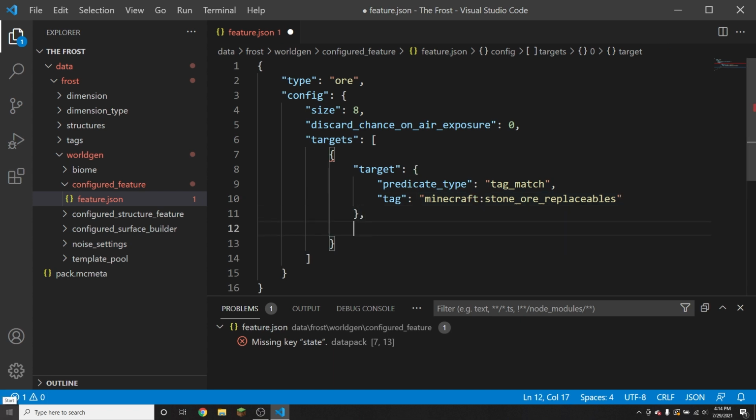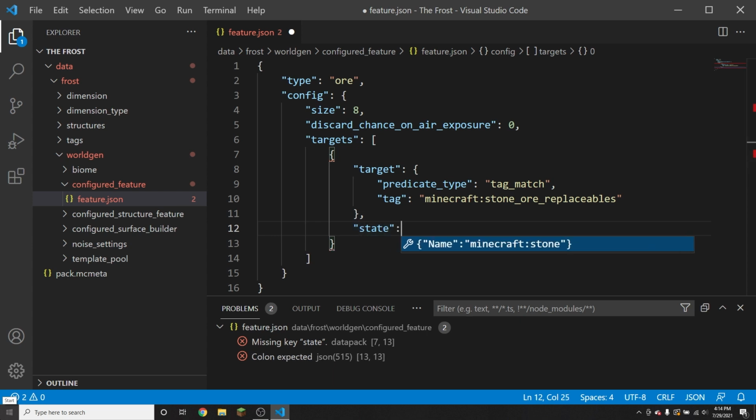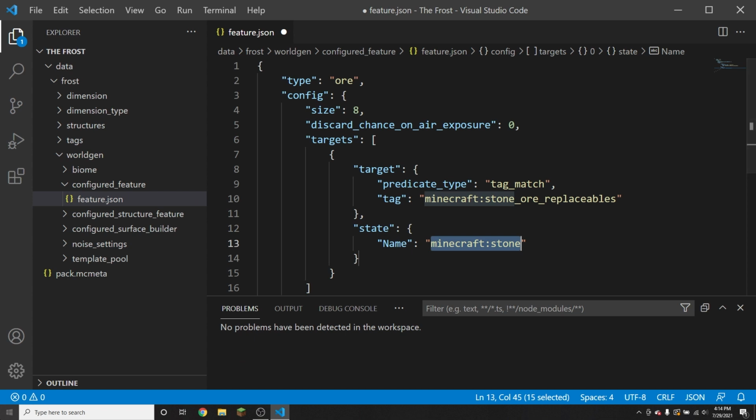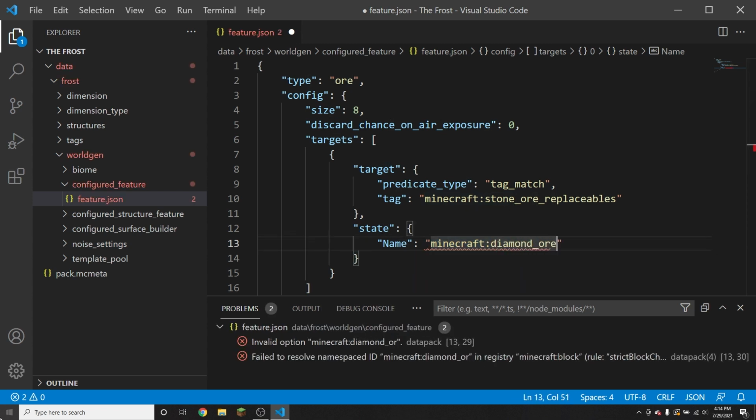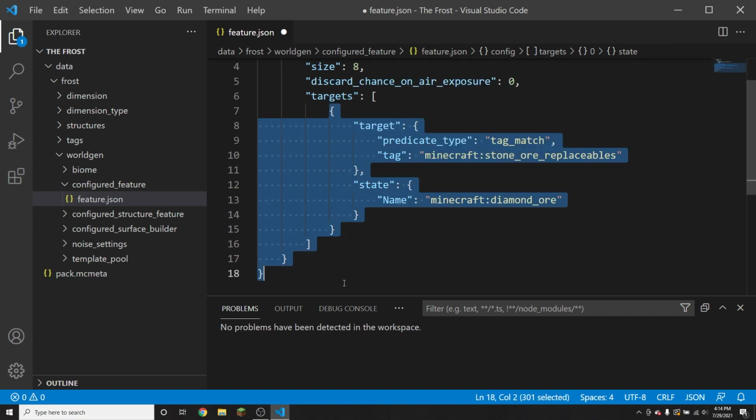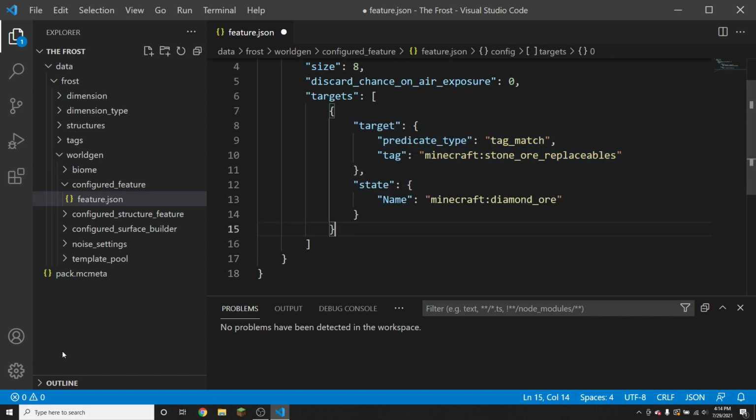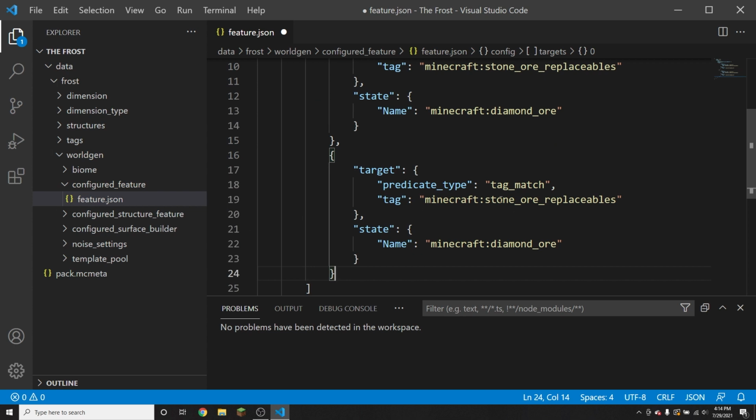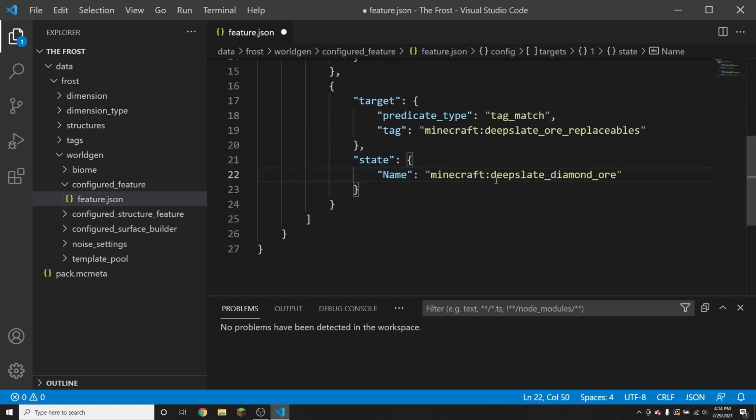And then after this, you put state, and this determines the block that will generate if it's in stone. So this can be minecraft:diamond_ore. And then if you want, you can copy all of this and change this to, I believe, deepslate_ore_replaceables, and then this would be deepslate_diamond_ore. So if it tries to generate in deepslate, it'll generate deepslate diamond ore instead.